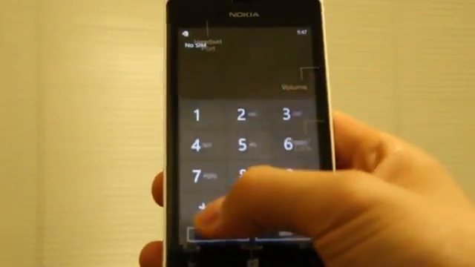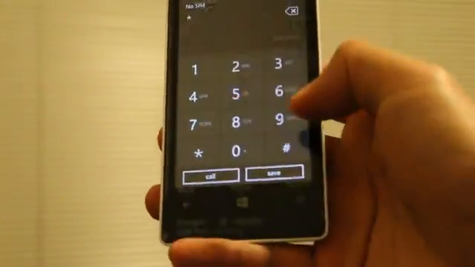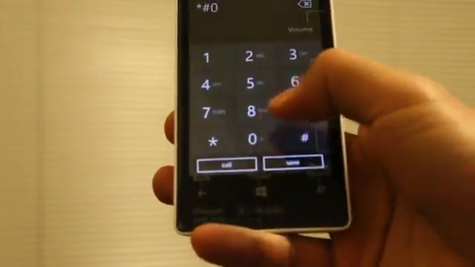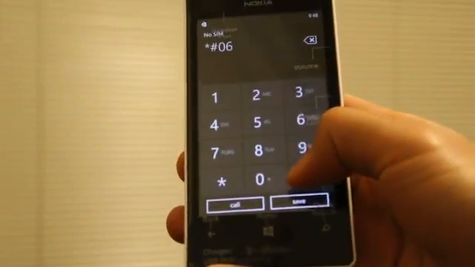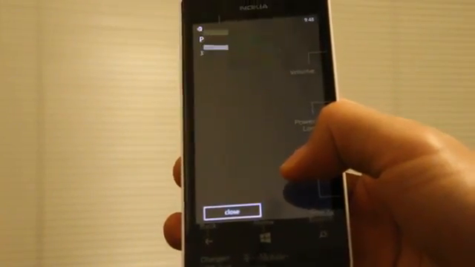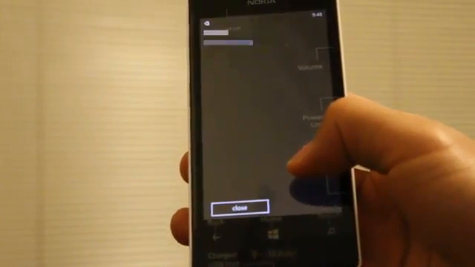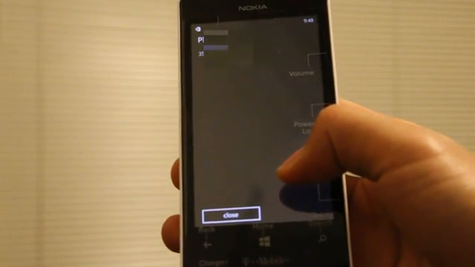And on the dial pad, I'm gonna type *#06#. And at the top of my screen, my phone will show me the IMEI number, which I'll use to unlock the phone.